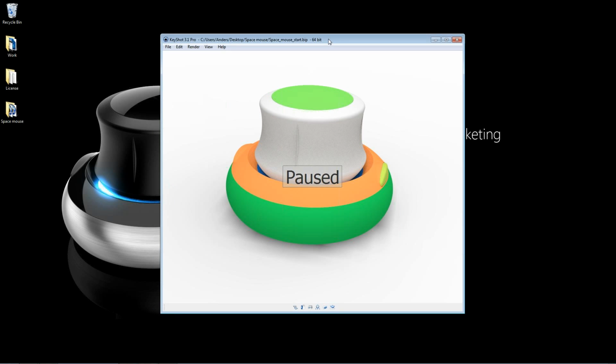So let's go ahead and unpause KeyShot here, and we'll start from scratch. Now, I've been doing projects with this software since about 2008, and during that time I've learned a lot about things to do and things not to do, and hopefully I can share some tricks with you today that will help speed up your process and save you some frustration later on down the road.